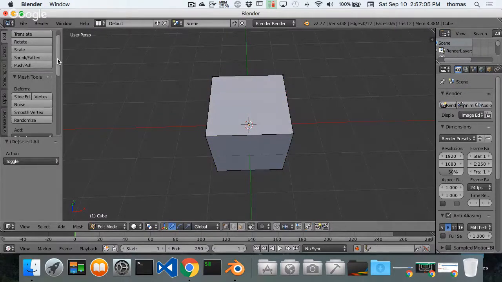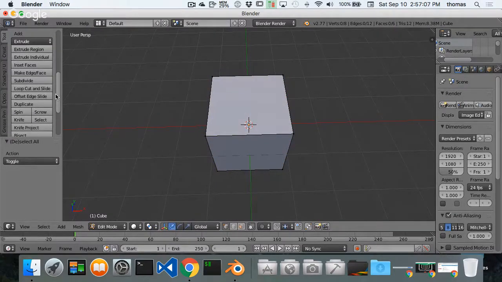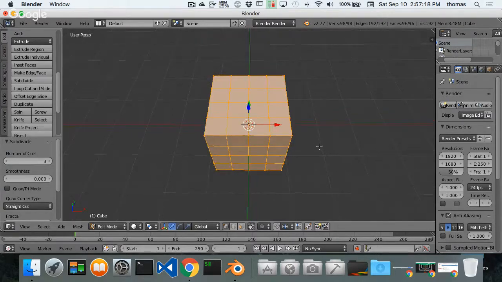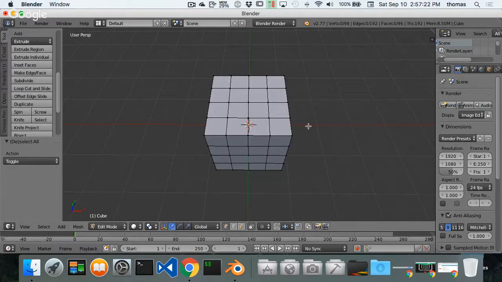And then what I'm going to do is go down to where it says Subdivide. Press A again to select it all. Click Subdivide, and then click 3 cuts. So 3 cuts is going to look like this if you want to do what I'm doing to practice. Okay, cool. Now I'm going to press A again to deselect all. And then we'll take a short break after this.